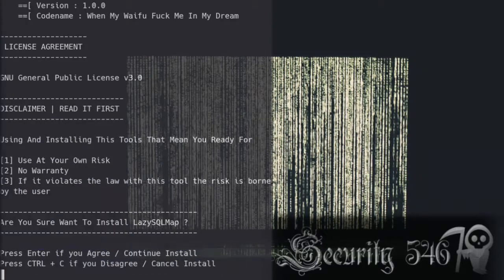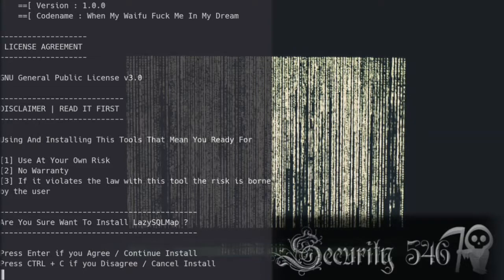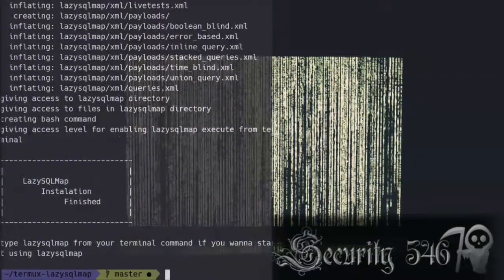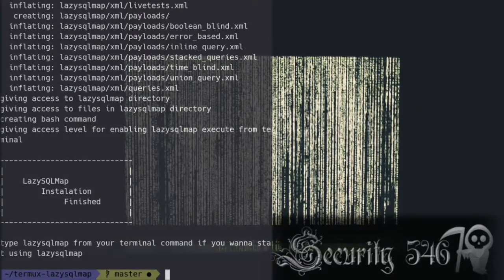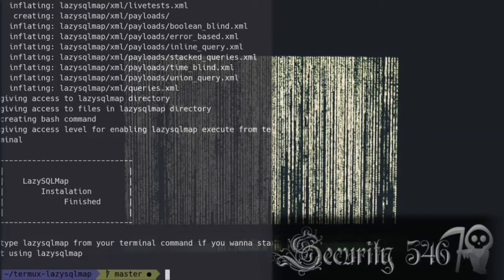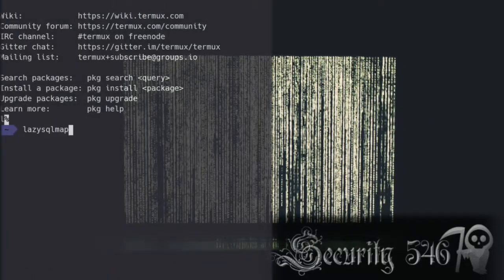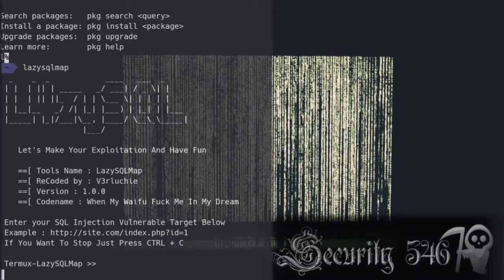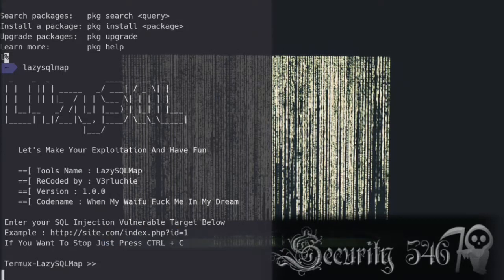As you can see, you have to agree to some conditions of the user. Basically, that's a must, because you can commit anything from this tool. Now you can get to the user interface after installation by just typing LazySqlMap. I'll be creating a new session here. Just type in LazySqlMap, and here we go. This is the interface.